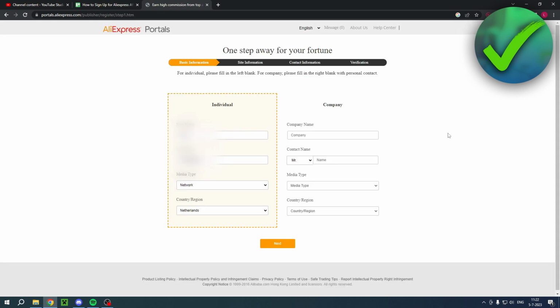account. Once you have done that, you want to either select individual or company. So that obviously depends if you are just an individual person. For example, like I just have a YouTube channel. So I can, for example, put it here as an individual. And if you have an actual company, then put all your stuff in here. So then put your first name, last name, media type, and country/region in here.